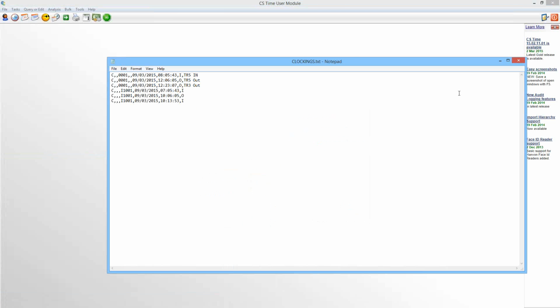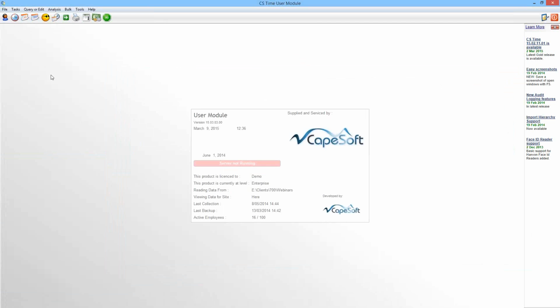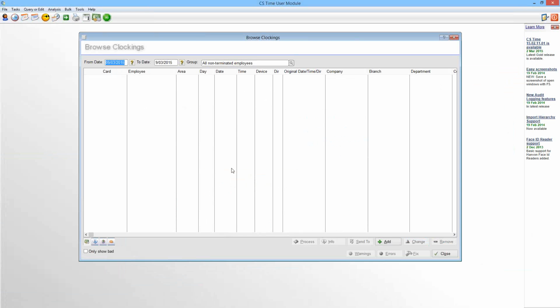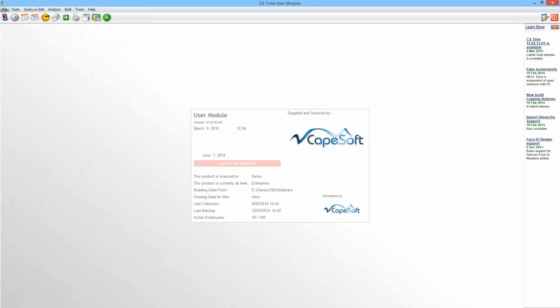which is my little clockings.txt file. I've got 6 clockings in here that I would like to import. They're all going to be for today, the 9th of March. And just to show you, to make 100% sure, I haven't imported these before, so there are no clockings for today. So we're going to import this file.